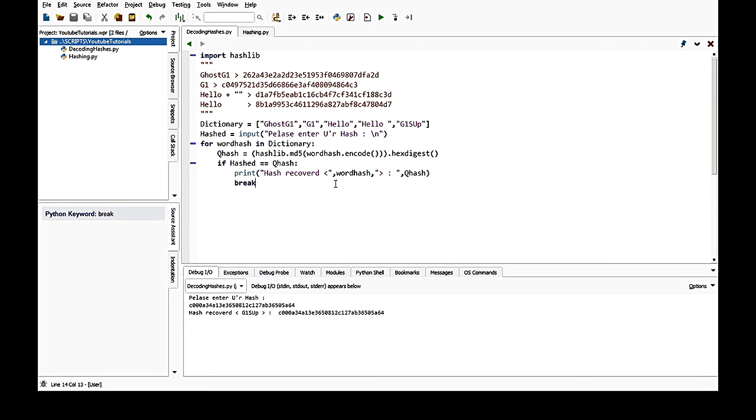So I guess I have completed this tutorial with hashing and cracking some hashes, or decoding hashes.